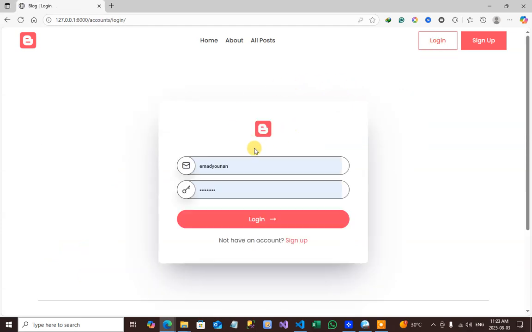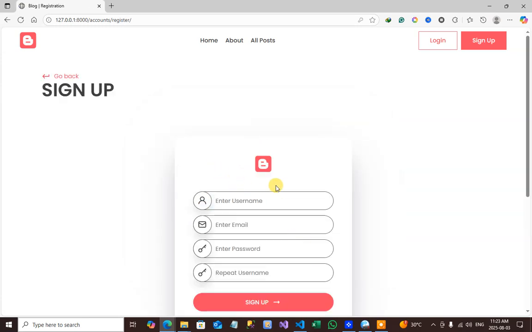Finally, we will build our login, authentication and sign up form. Let's begin.